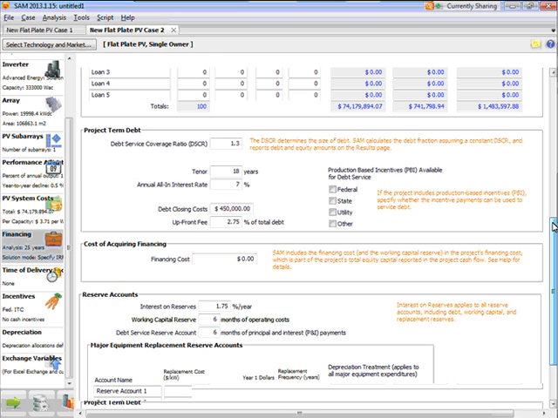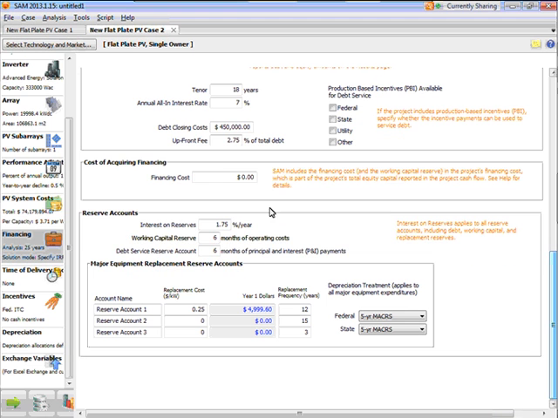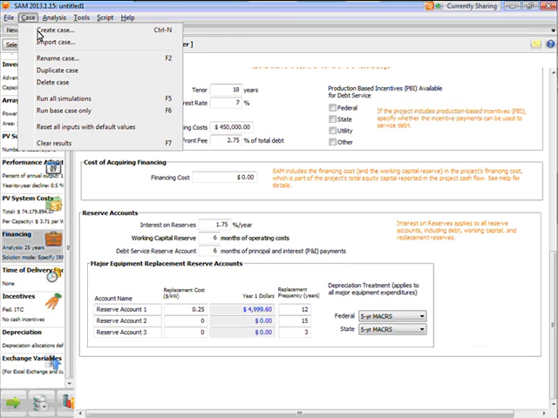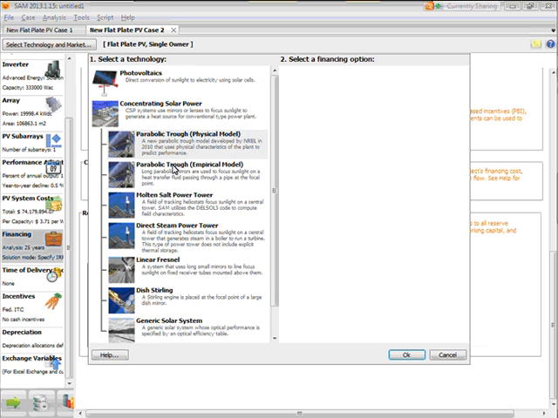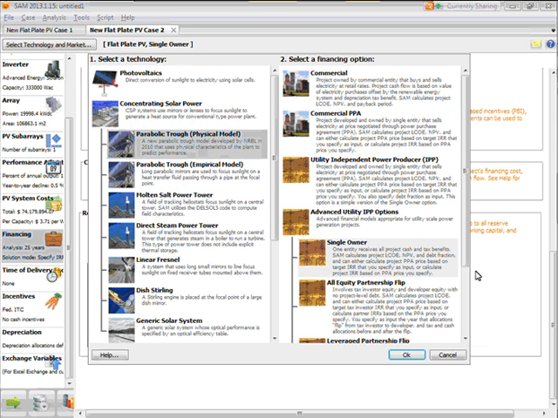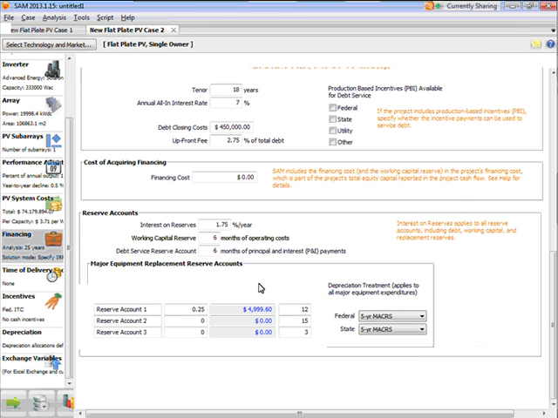So the two models have a different way of modeling project debt, which I'll describe later. And we've got reserve accounts in the single owner model that we didn't have in the IPP model. There are also other partnership models. I guess I can use any technology. We could look at a parabolic trough system. And let's take a look at the all-equity partnership flip model.